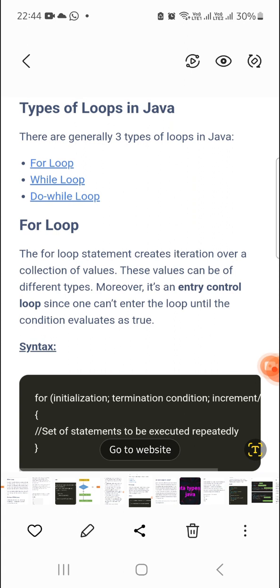First, for loop. The for loop statement creates iteration over a collection of values. These values can be of different types. Moreover, it is an entry control loop, since one can't enter the loop until the condition evaluates as true.